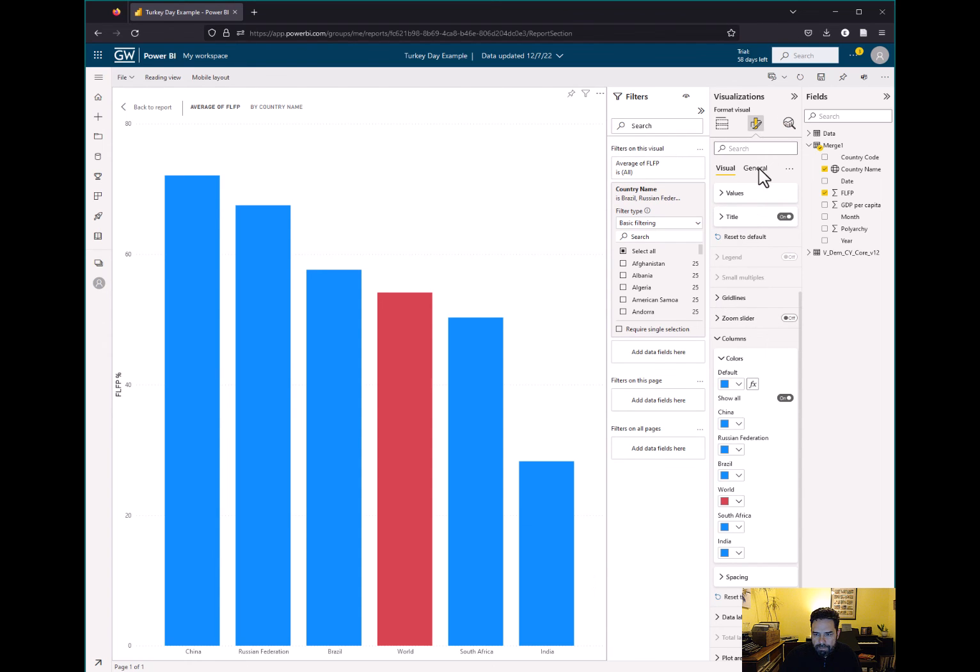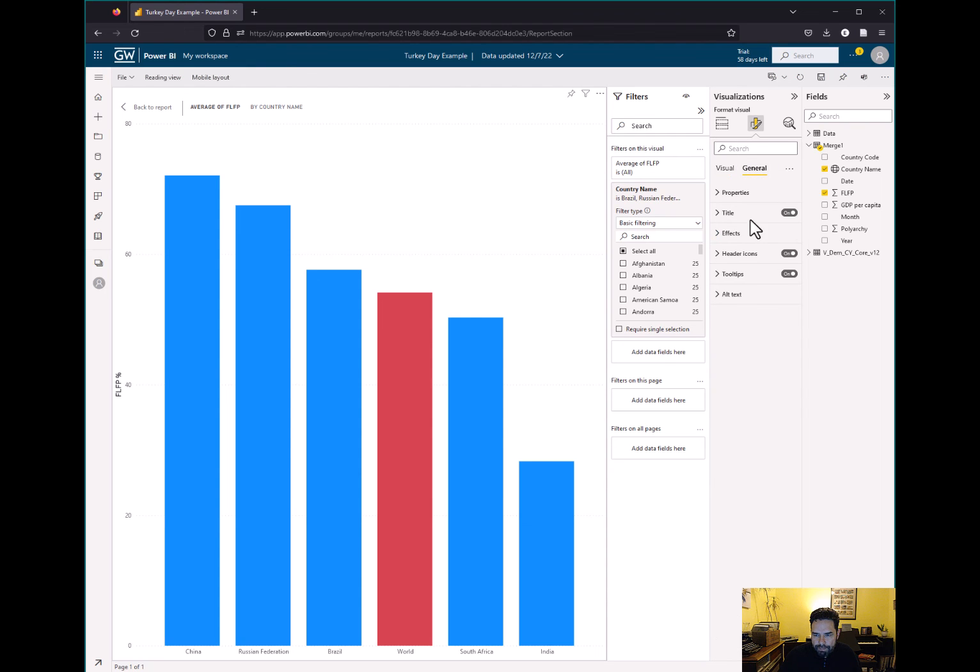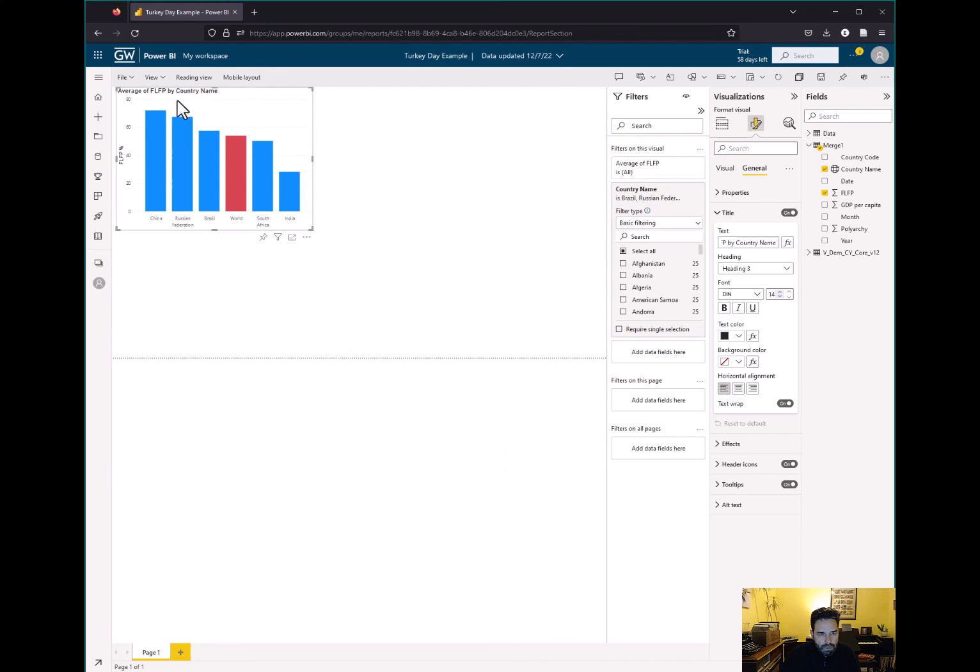Then from there, we might want to go to the general tab and look at the title. Instead of saying average female labor force participation by country name, let's go back to the report here. Now we can see up here a little more clearly the title, average of female labor force participation by country name. We're out of focus mode now. So let's call this female labor force participation in the BRICS. Okay, and that title should update. Yep, and there we go.